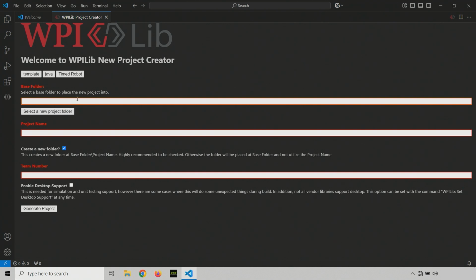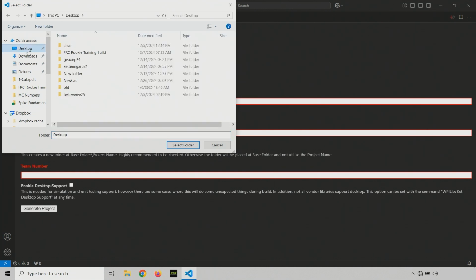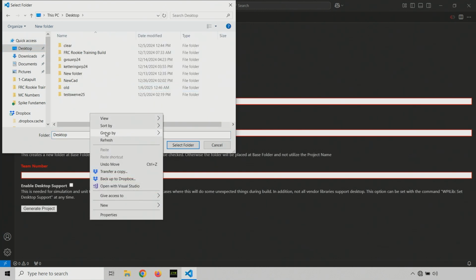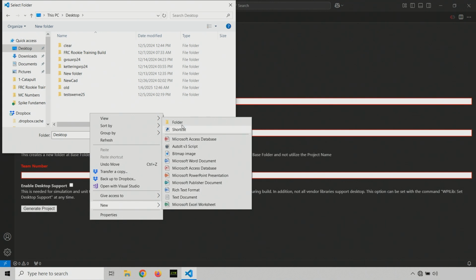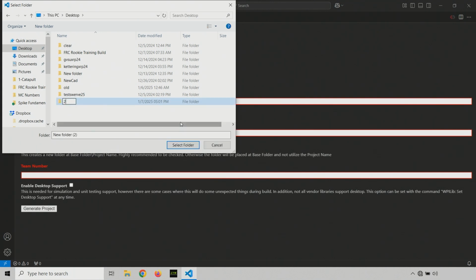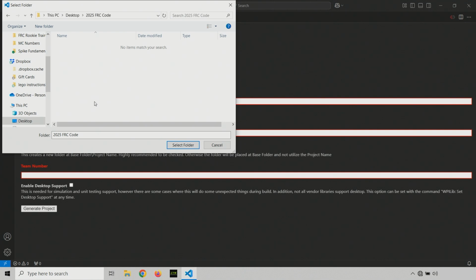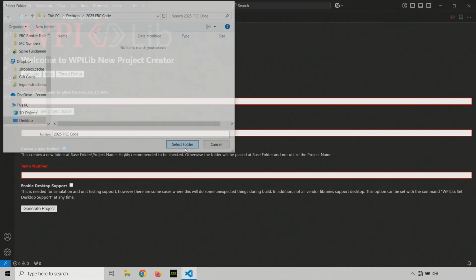And then this is a base folder to place the new project file into. It's going to make a folder for this project, but you could have a folder of all of your programs. So if we select a new program, I'm just going to go to the desktop. I'll make a new folder here to put everything in, and this is going to be my 2025 FRC code folder, let's say. Obviously, you can name it whatever you want, but you should name it something that helps you understand what it is when you look at it again six months from now. And then select that folder.